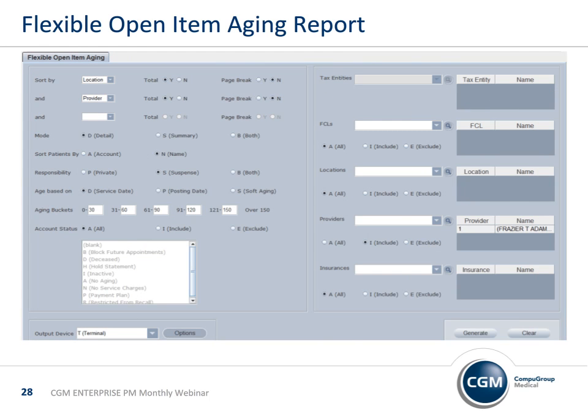The Flexible Open Item Aging Report is another method that can be used to identify all of the private open items and/or suspense open items. The Aging Report allows you to include or exclude specific financial classes, locations, providers, or insurance companies.